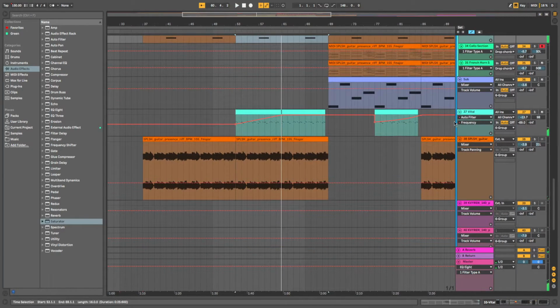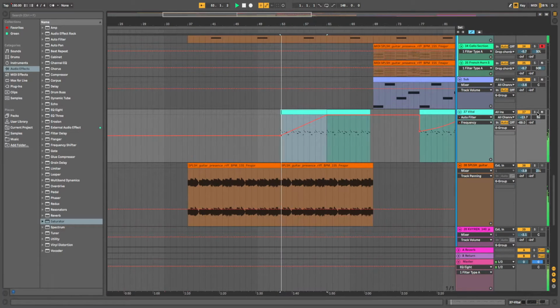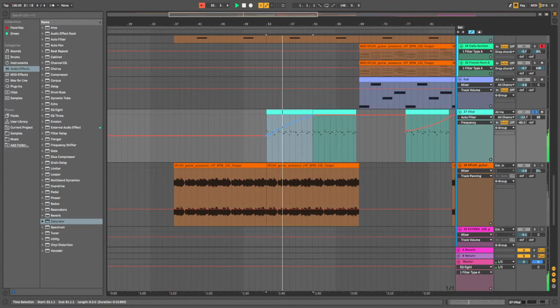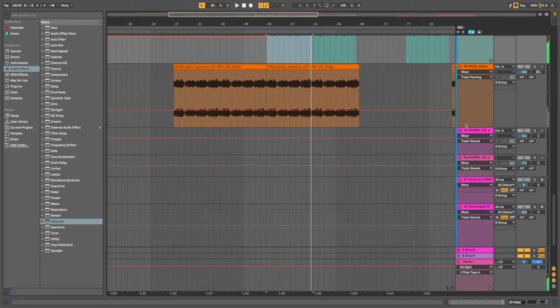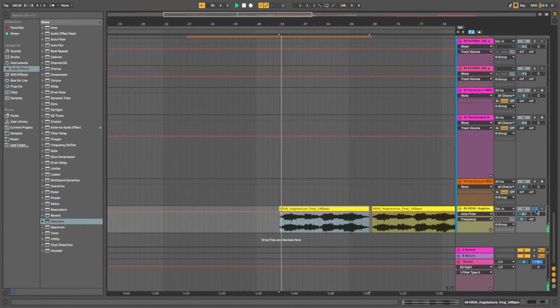And now I have other things here too, like a lead synth that introduces itself. I also have this vocal thing going on here.